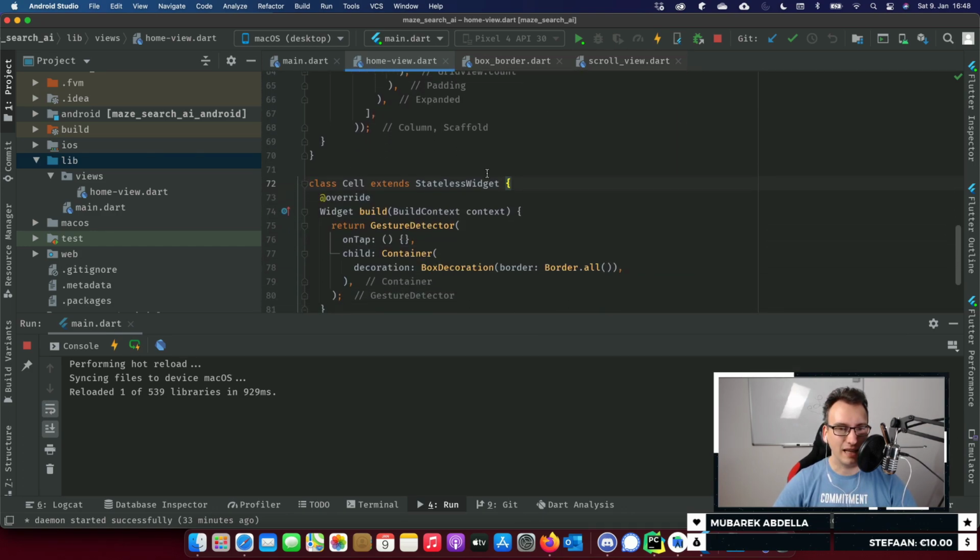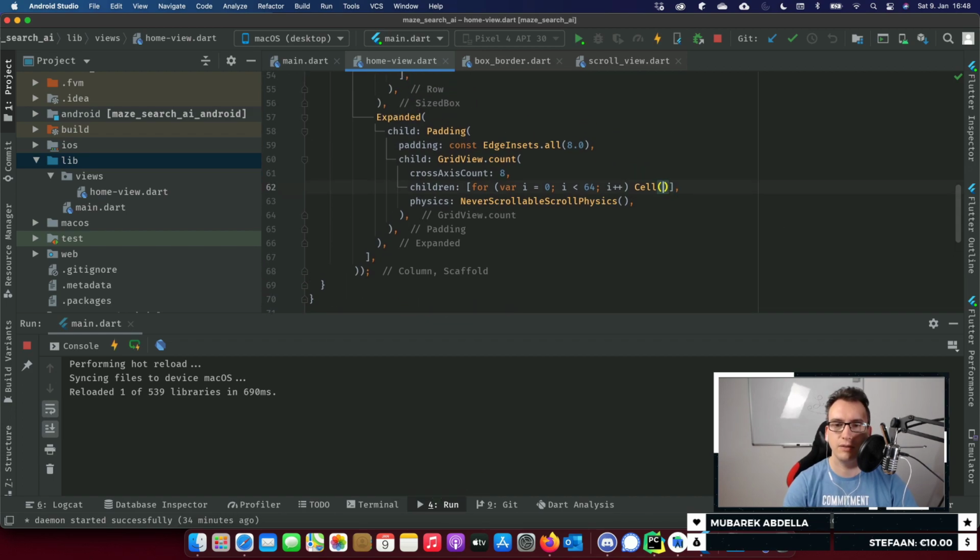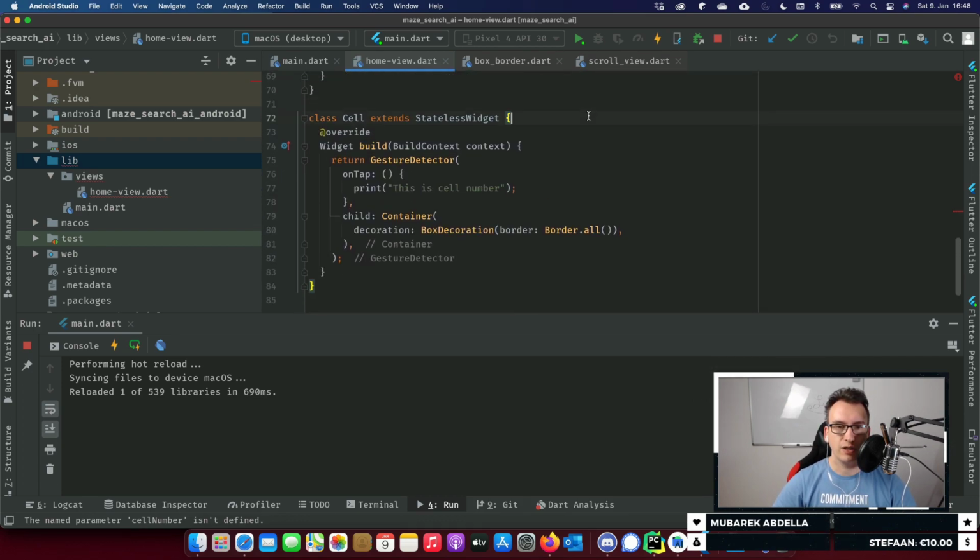Okay, but we have our cell, the gesture detector. If I print that, so now here we can click on it, and I will create a callback. My question is just, if I click here, now I can print whatever I like, right? This is cell number or something. And what I could do is pass into it the number of cells. So this is cell number, I implement this for now. Just to see which cell number we clicked, right?